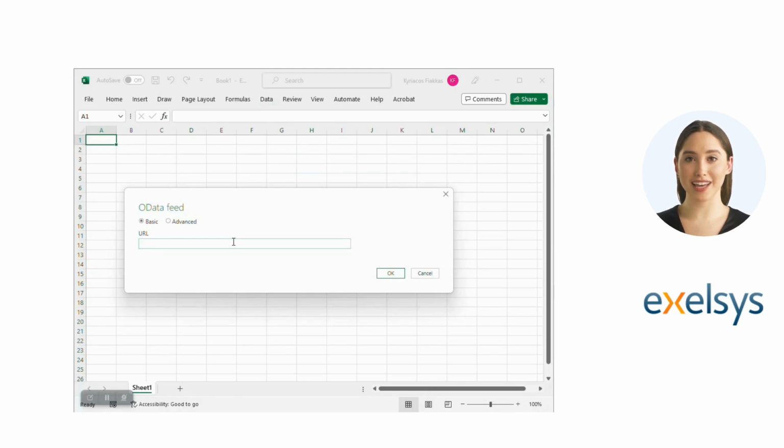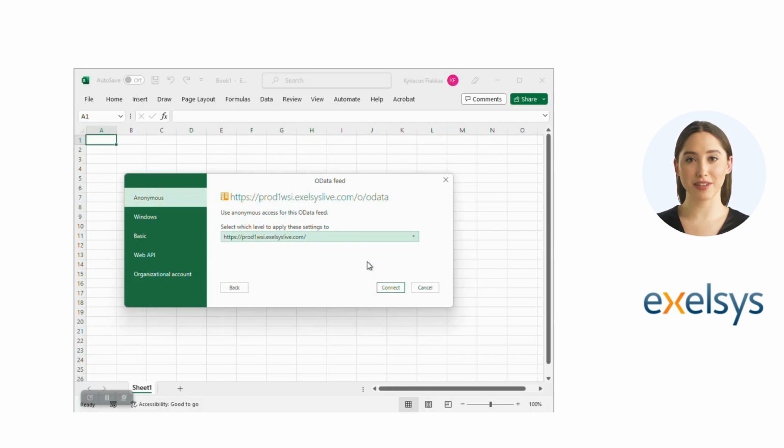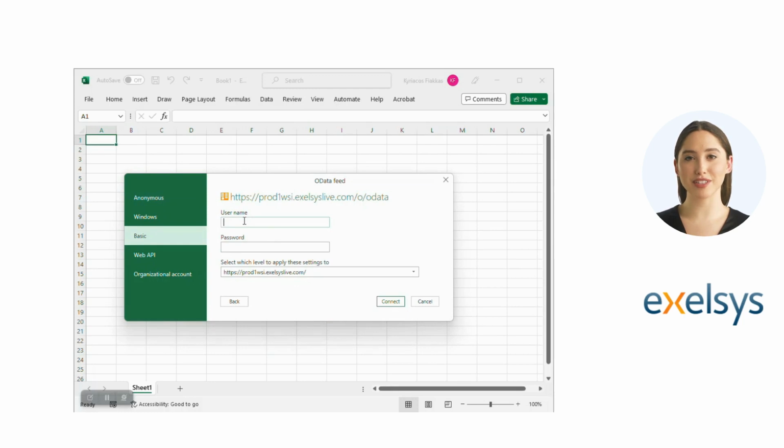Type in, or copy and paste, the URL that has been provided by Exelsys for the OData connection. After entering the URL, select Basic Authentication and enter the username and password you use to access the system. For the level, select the fully extended URL. Click on Connect.